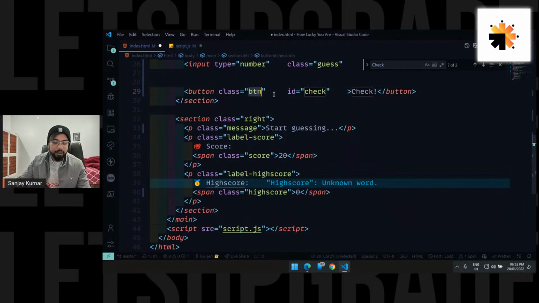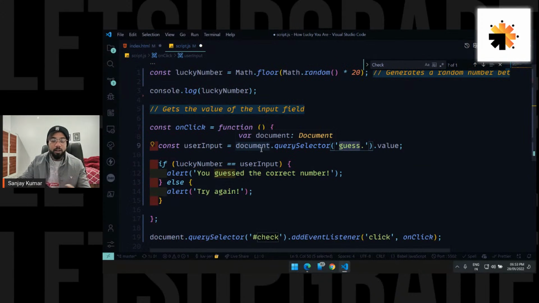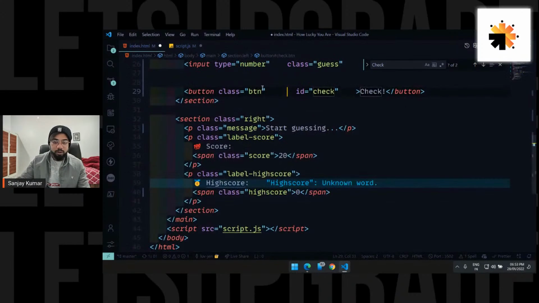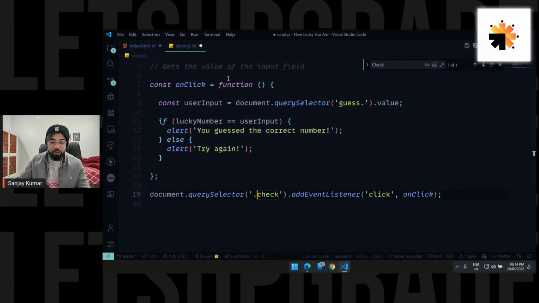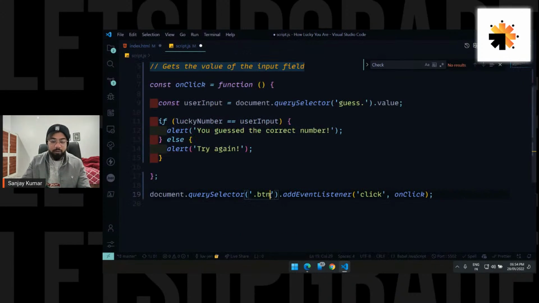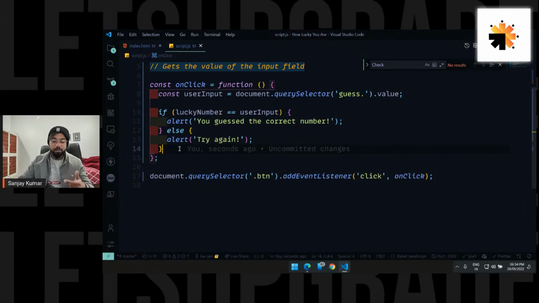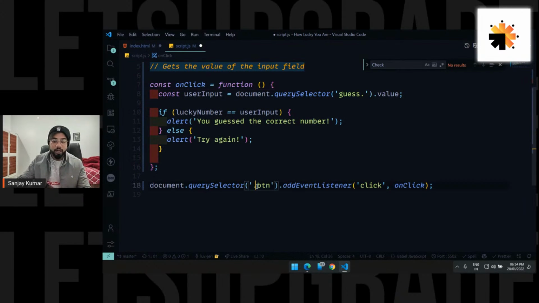Its class is btn, its id is check, and to access any element by its id, we have to use hash instead of dot. We can also access it by using the dot operator. So what's its class? btn. Okay, so its name is btn. So we could have done this also, but to help you understand every possible scenario, I have used id here.